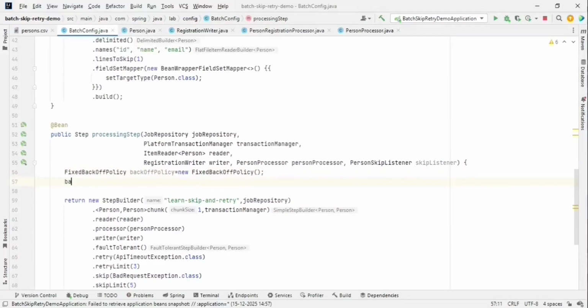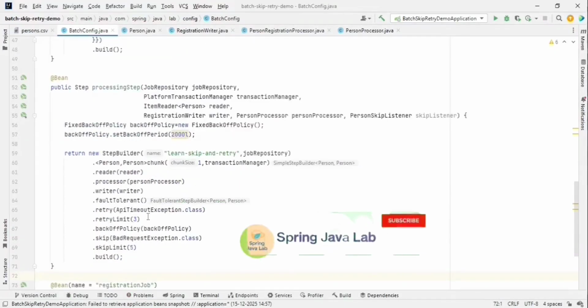And here we need to provide the time, so that we can do it using this setter method. Here I am providing the time in milliseconds. Let's say we want to retry after every 2 seconds, so I have provided 2000 milliseconds, and we need to configure this inside our steps. So here I will be providing the backoff policy. With this we have completed the configuration part.